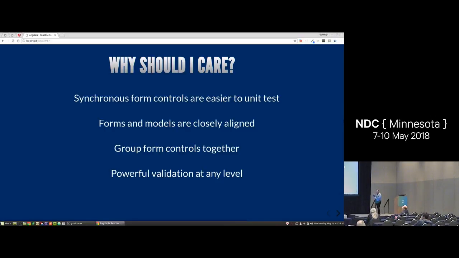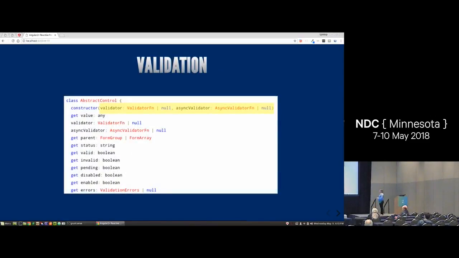Like, anytime you've tried to book a round trip flight, you're going to fly out on this day, you're going to fly back on this other day. That's a group because you need to validate them together. You can validate them separately, but then you also need group level validation. And you can get many levels deep with this, which is really, really helpful.